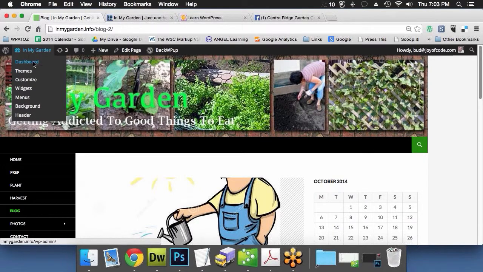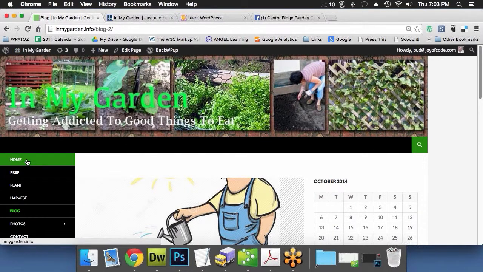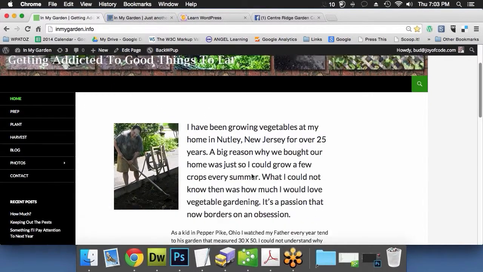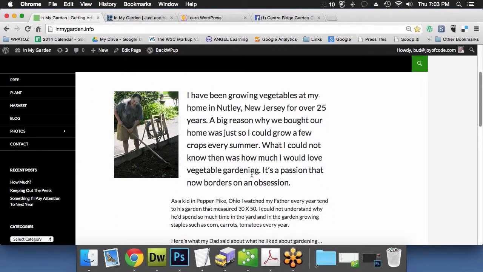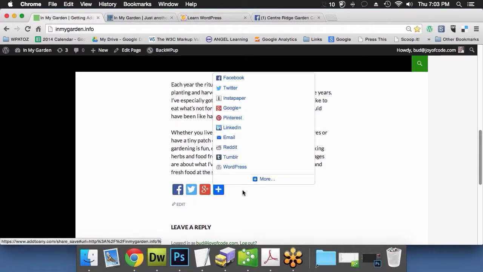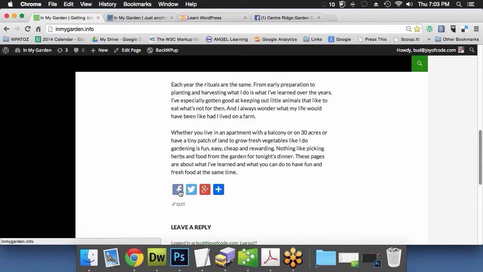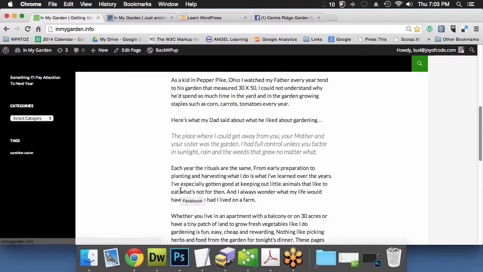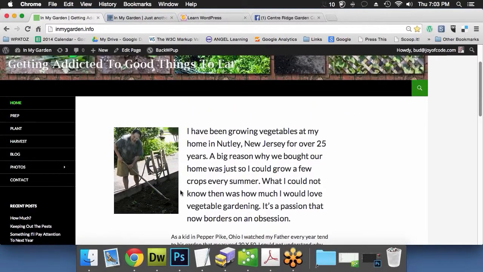Let me just go back over. Let's go to the home page. And we added 2 plugins. One was to add these social media icons or buttons. There was a plugin called Share Button that did this, and then another plugin I added was something called Hide Title, that removed the title.